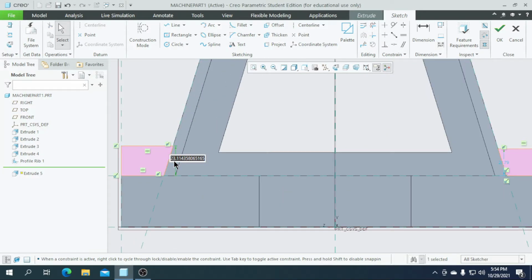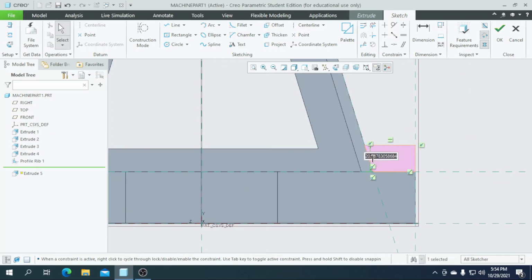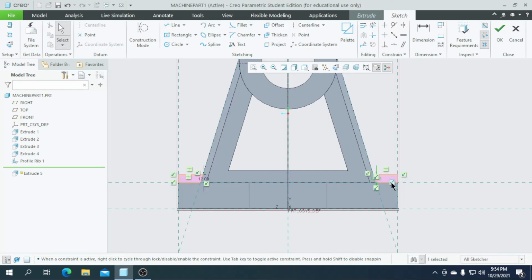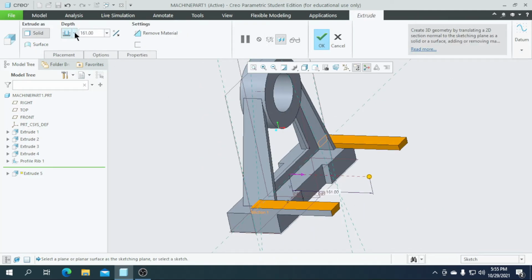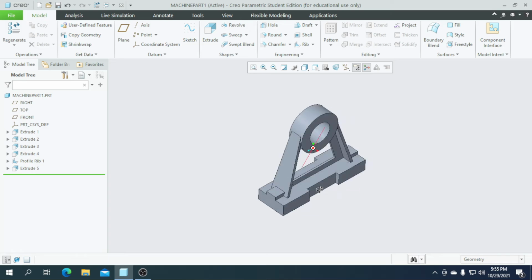so I need this height to be a value of 12. So apply for both the sides. If you are able to mirror it, you can mirror it, so you can change one dimension and it will automatically change on the other side. So then I am going to click on OK, and I am going to extrude it on both the sides, and I am going to enter a value of 36. So you can see here our part is successfully completed.